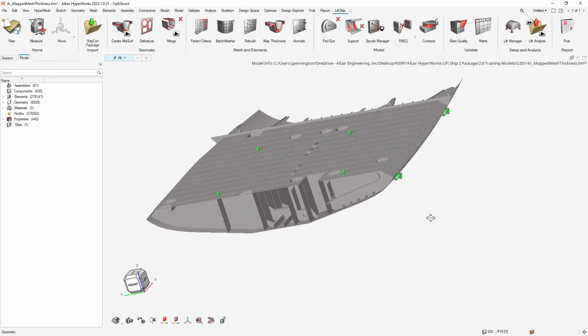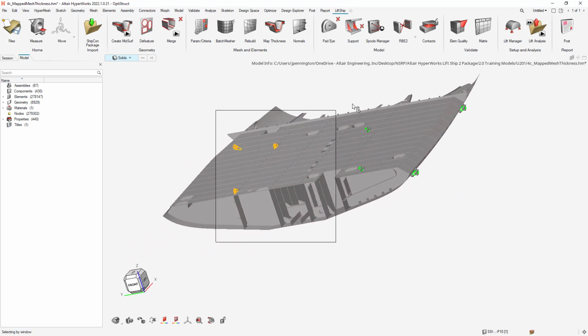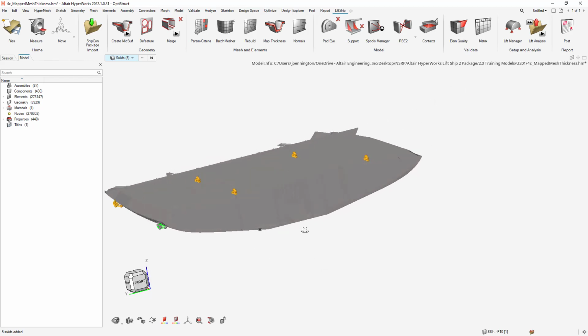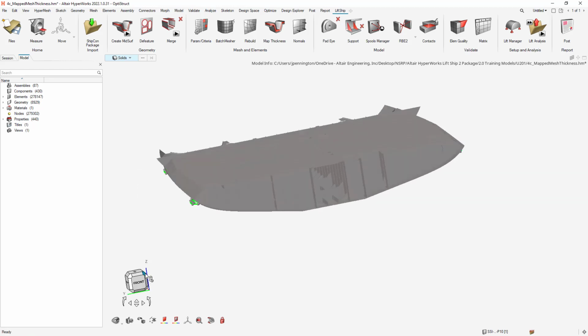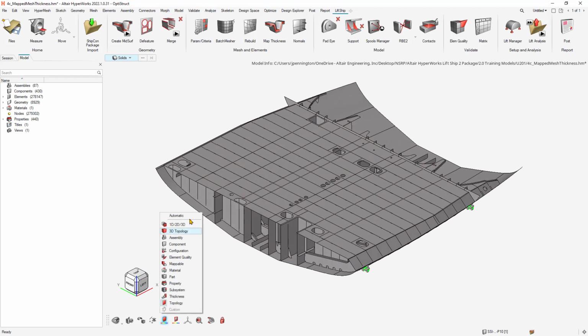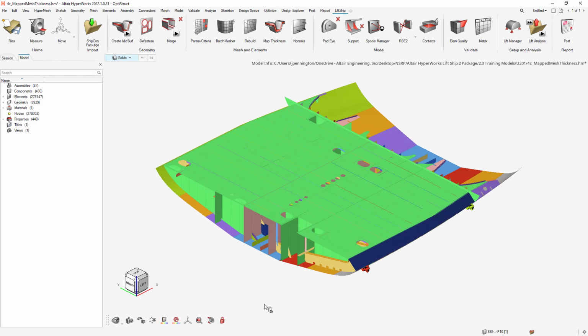So what we could do is just go ahead and select these. I'll hold down Shift here and say hide. I'm going to lock the view, and let me switch back to automatic. It gets a little more interesting that way. So now that we have our pad eyes placed for our turning simulation, we want to connect them to the structure.